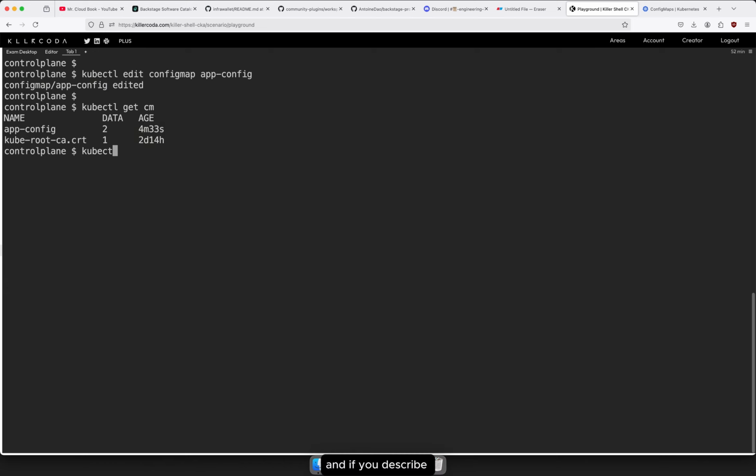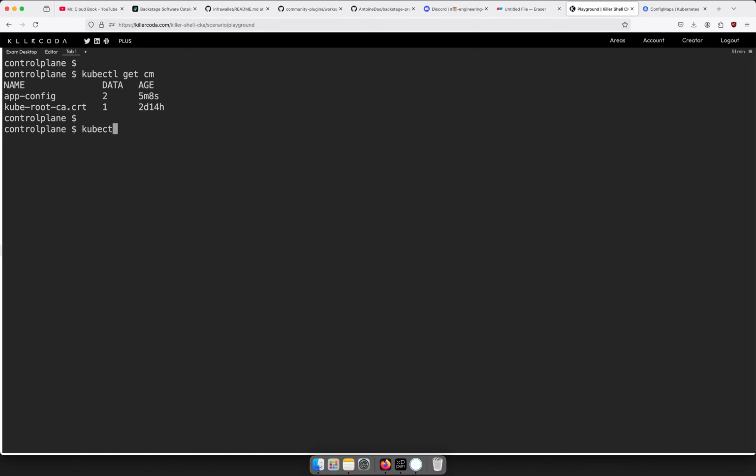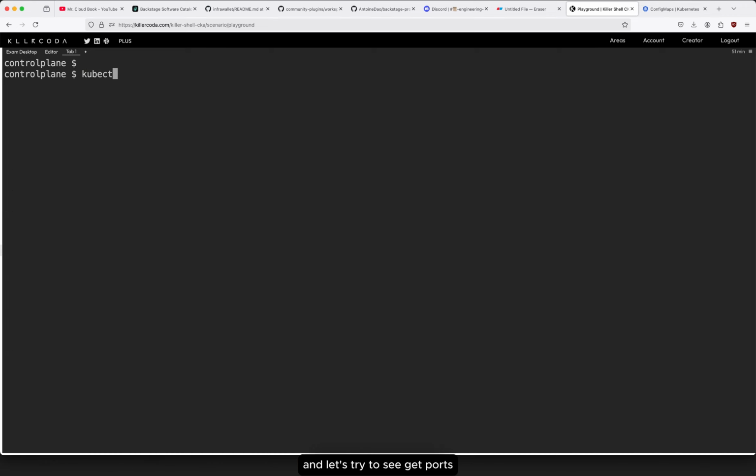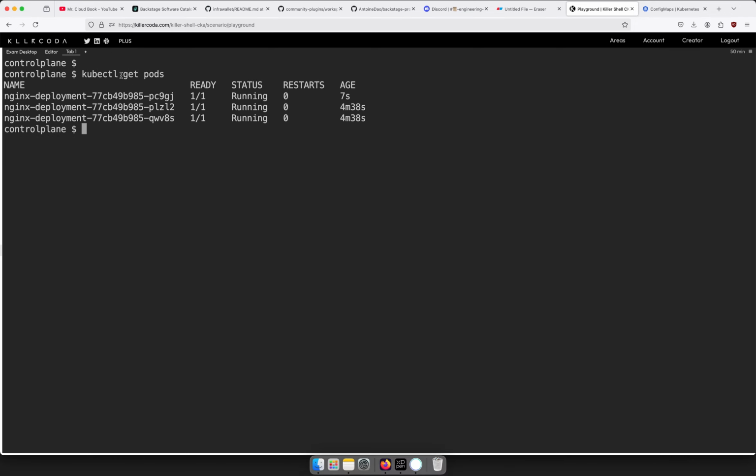And if you describe, kubectl describe cm, maybe it's stuck. One minute, let me reconnect to this particular Killercoda session. It's disconnected. Okay, kubectl describe cm app-config, enter. You can see that we are using dark mode and debug now, right? Let's try get pods. Let's see whether it creates another pod or not. Okay, it's creating one more pod. Let's exec into it, -it and sh.